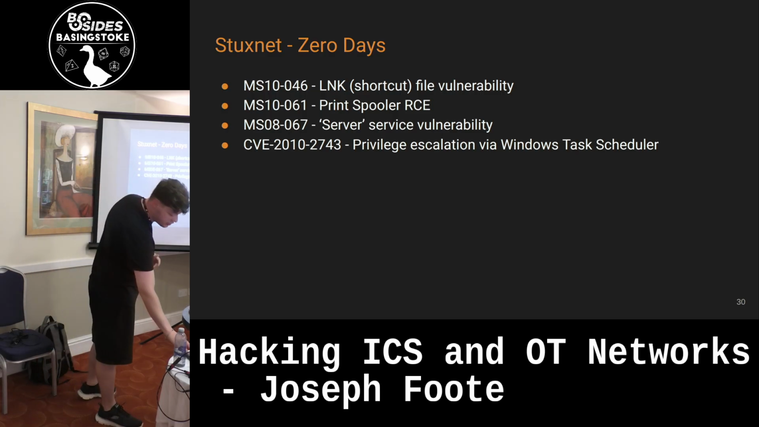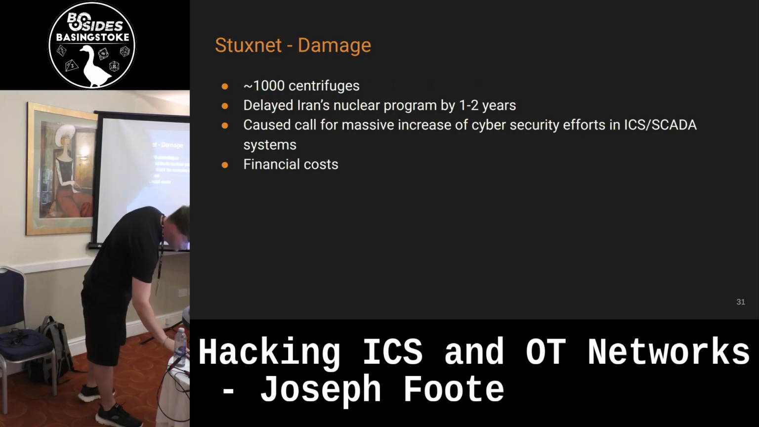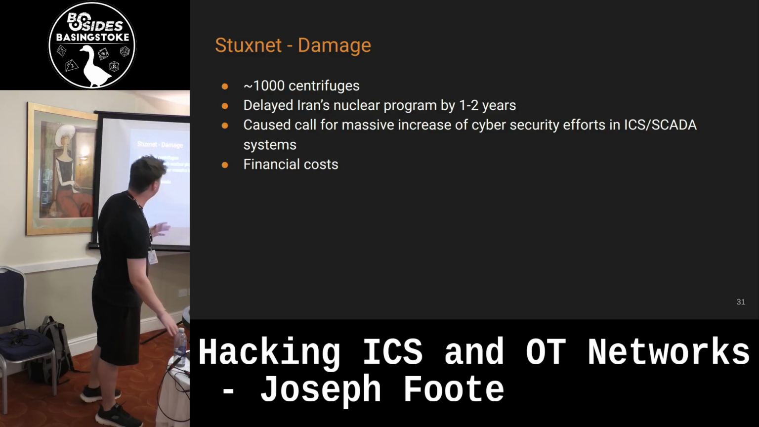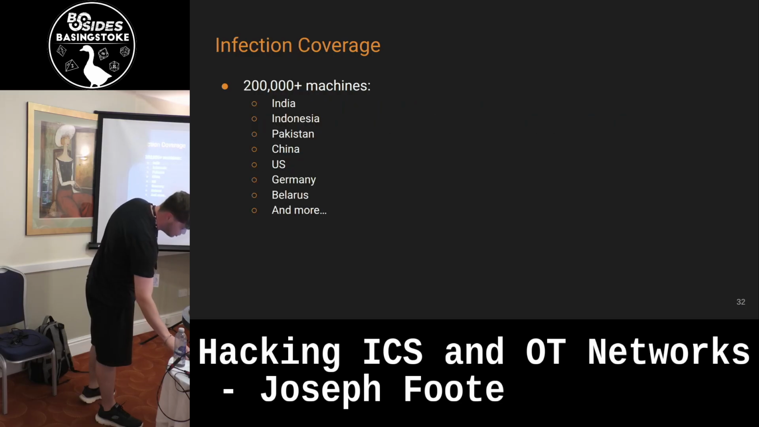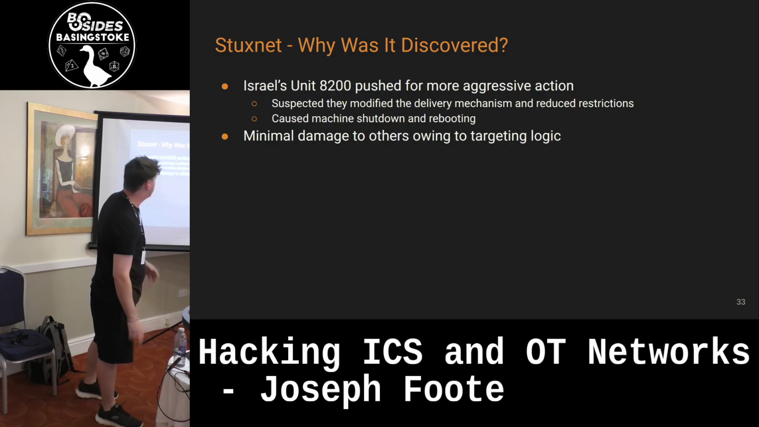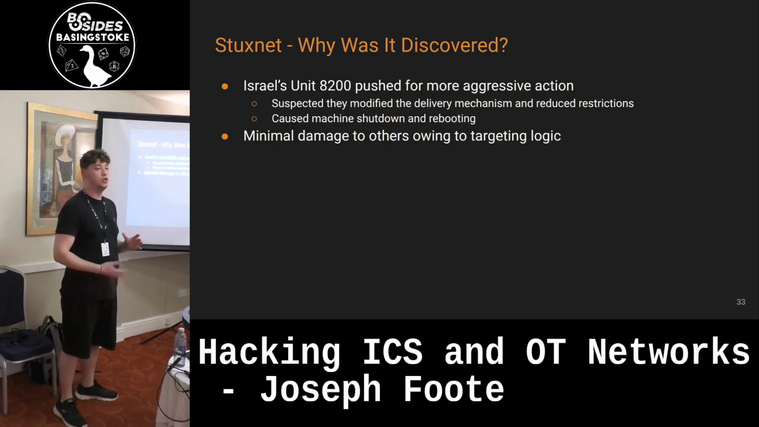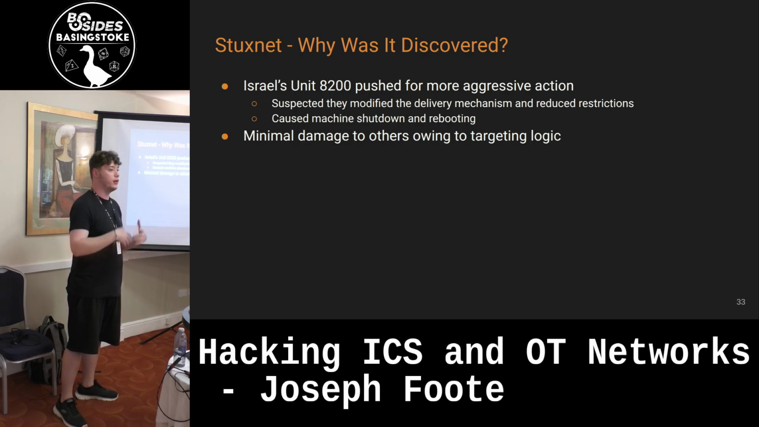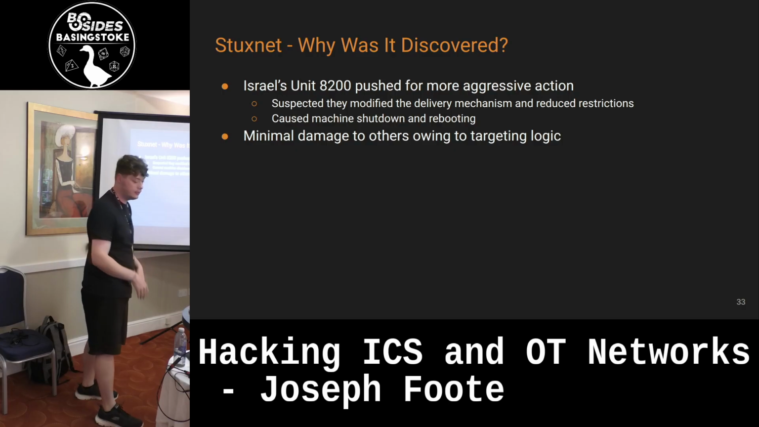So you've got some zero-days, you can research them yourself. The damage was about 1,000 centrifuges, 2 years of delays, and a lot of financial costs. Infection spread, you can skip that for now. Why was it discovered? Supposedly, Israel's Unit 8200 pushed for more aggressive action and ended up shutting down and rebooting machines worldwide. They removed the restrictions, basically, and let it free, and they got it discovered and ruined the entire program up to that extent.